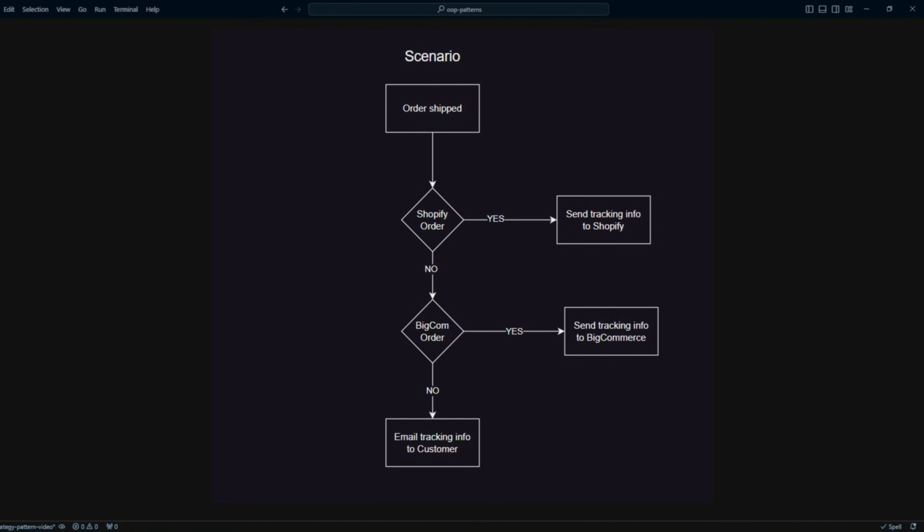In this scenario, we have a warehouse management system, or WMS. When an order is shipped, meaning tracking information is entered into the system, it needs to check the order's source and send the tracking information to the appropriate destination. If the order comes from the Shopify e-commerce platform, the system needs to send tracking info to Shopify. If it's a BigCommerce order, the tracking needs to be sent to BigCommerce. Otherwise, the system needs to email the customer on the order that their purchase is on the way.